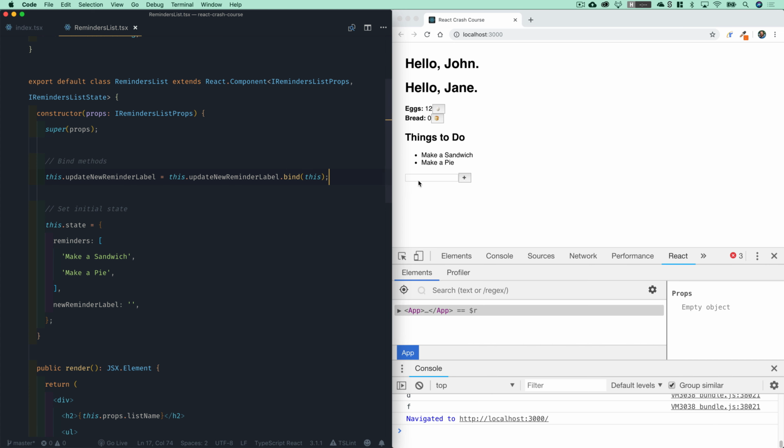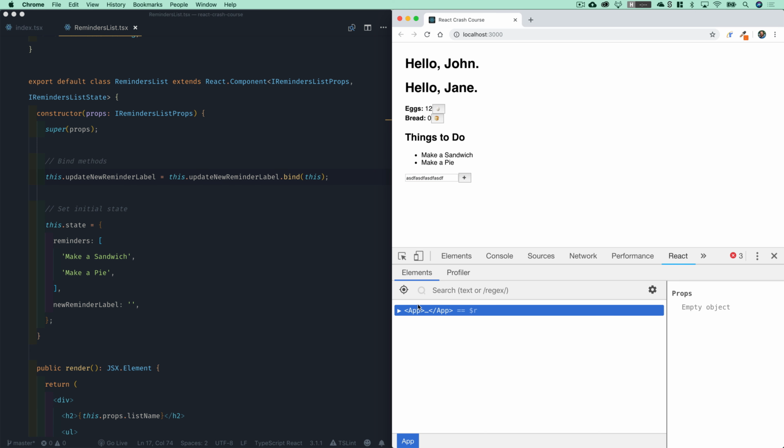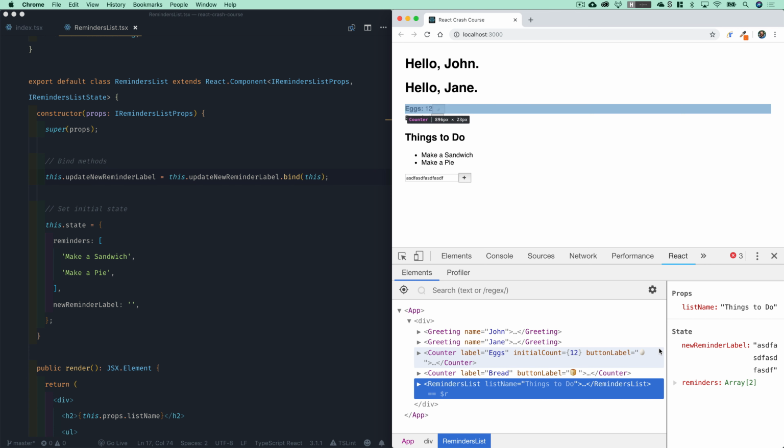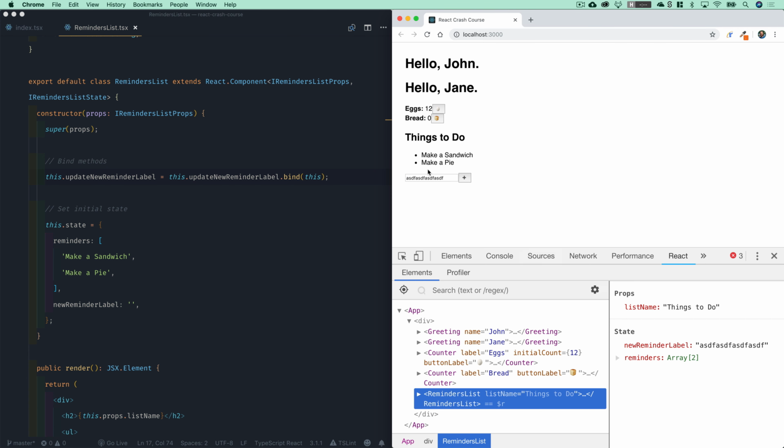And with that done, we can actually now type into the input, and you'll even notice down here on our reminders list, if we look at our newReminderLabel value, as we type, every single key we type in, it's going to update that newReminderLabel state property. Great. So now whenever a user types in here, we know what they've typed in. So what we can do is we can wire up our button click for this plus button to basically say, go to your array up here and add this new reminder label to it.